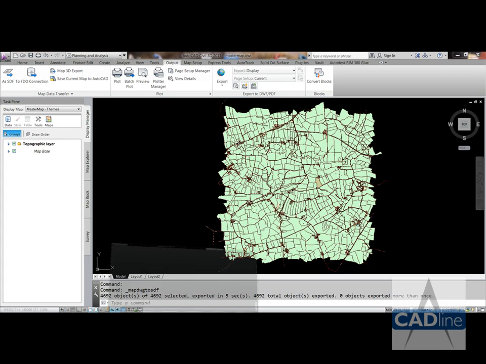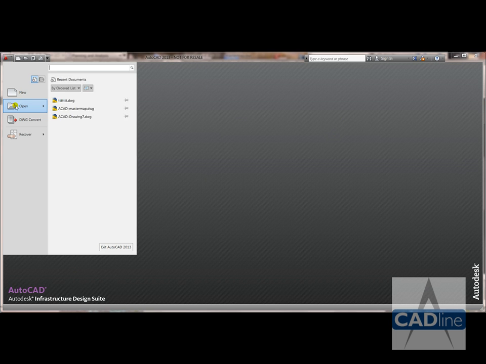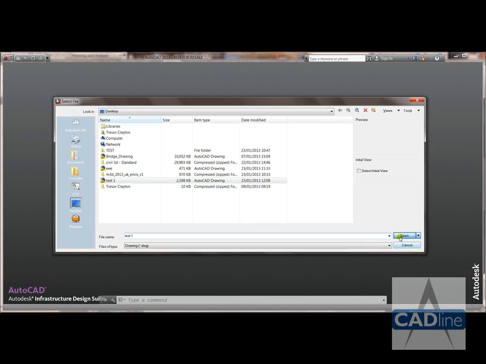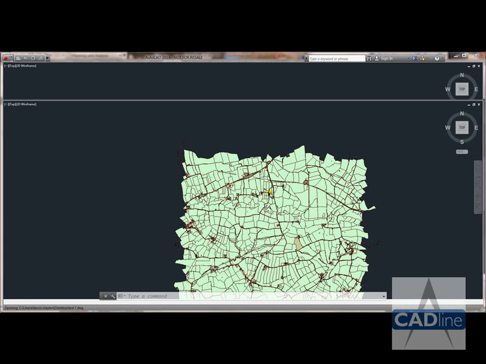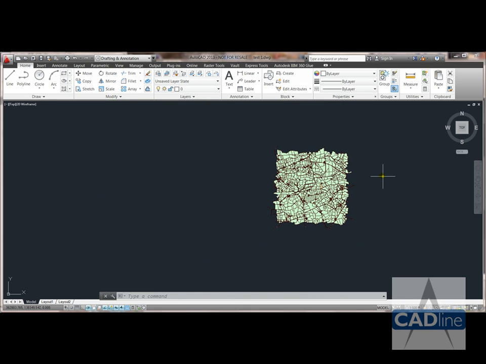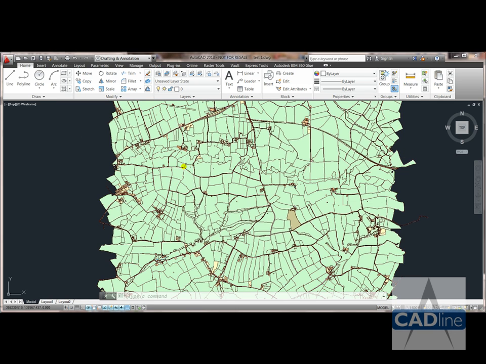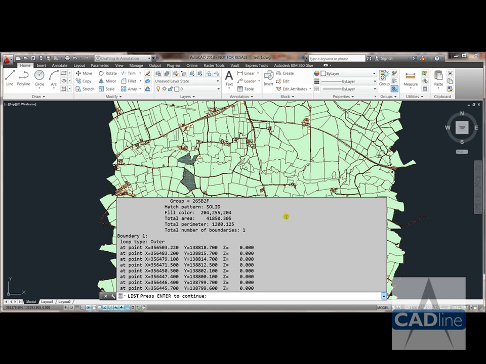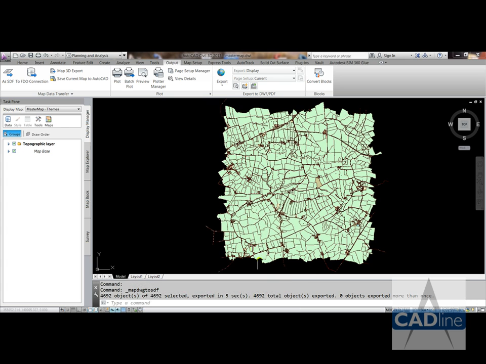Now, if I open plain AutoCAD, so this is plain AutoCAD, and if I open a drawing from my desktop called Test One, you can see that we've got a DWG. And if we list that, you can see that they're just hatch solids and dumb objects. So that's that one. The other thing that we talked about that I did before was an SDF file.